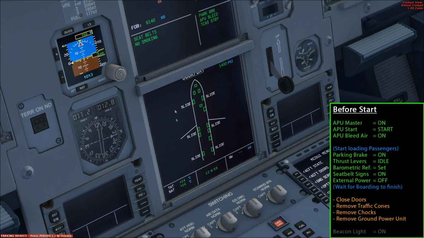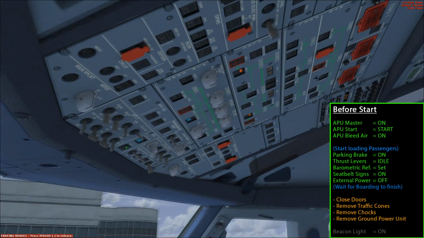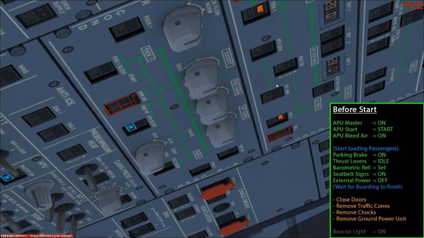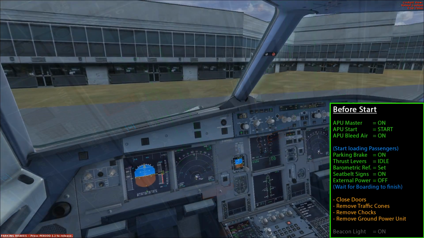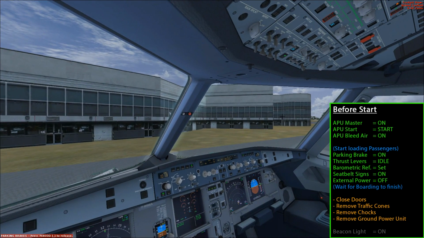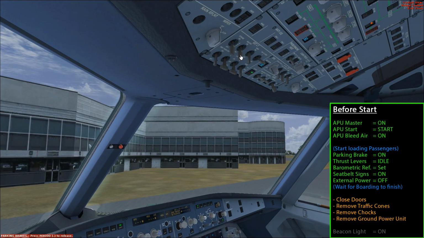So you can see there on the ECAM we've got slide next to our front exit doors, our overwing doors, and also the rear doors there. And if you also have a look at the overhead panel, you'll notice next to external power there, the available light has now disappeared because we unplugged the generator from the front of the plane. And then the final step would be to turn on the beacon lights, which will be this switch here.